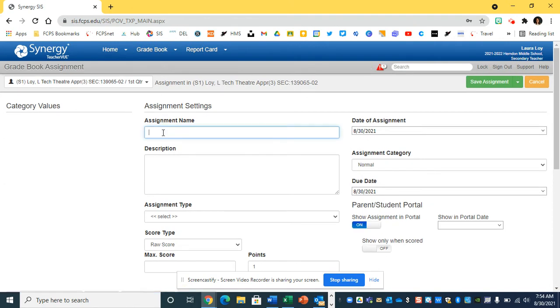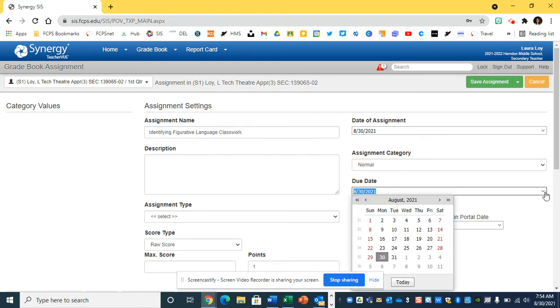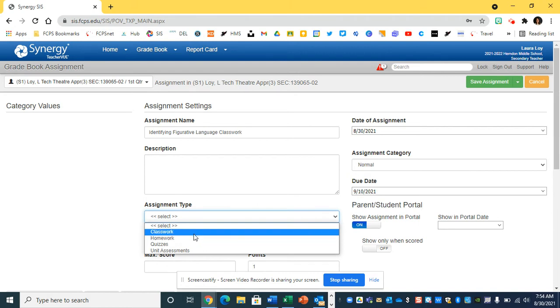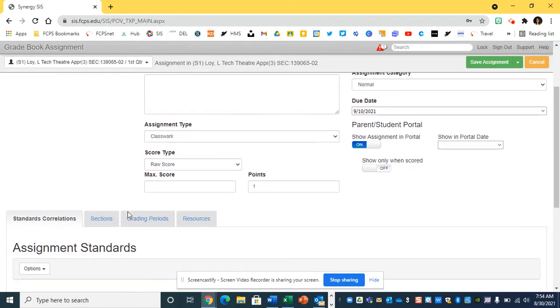Next, I will put in my assignment name, making sure that it has the standard listed in there. I'm going to select a due date so that students and families know when this is expected to be due. Click on assignment type and select that from one of our 4 HMS categories.